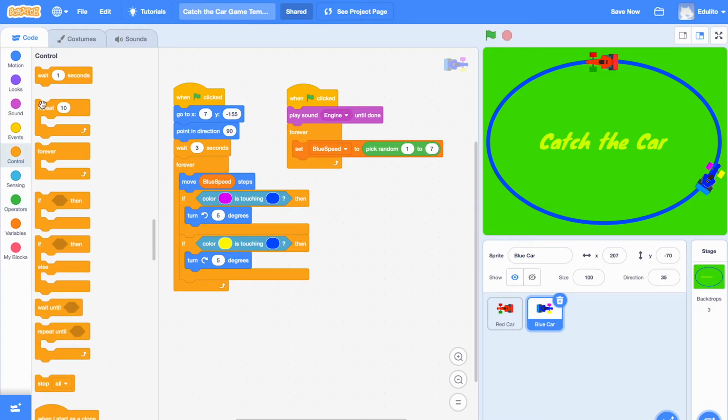And then we want to wait 2 seconds. So it basically travels at that speed for 2 seconds. And then it will then choose a different speed and travel at that speed. So it will continually change its speed randomly. Let's press the green flag. There it goes. It's going slow, then it's going fast. Excellent.